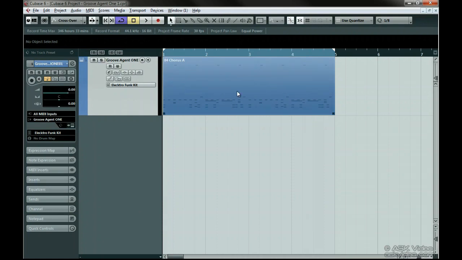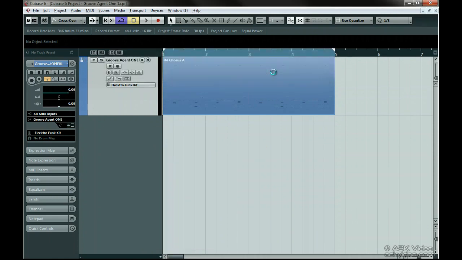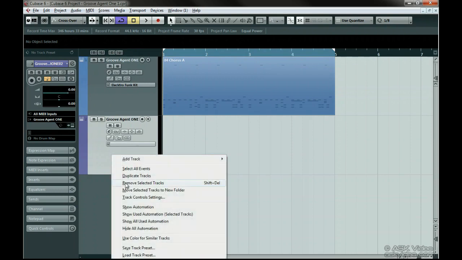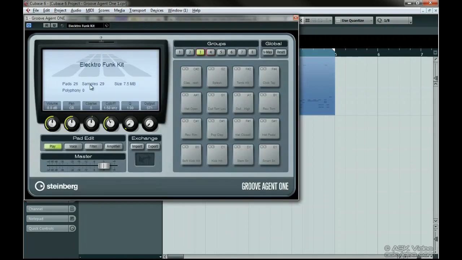However, if you forgot how to create an instrument track, let me quickly show you how. Right-click on a track and add Instrument Track. Choose Groove Agent 1 and then click Add Track. Since we already have an instrument track, right-click and choose Remove Selected Tracks. Click on the Edit Instrument icon in the inspector. Groove Agent 1 will appear.